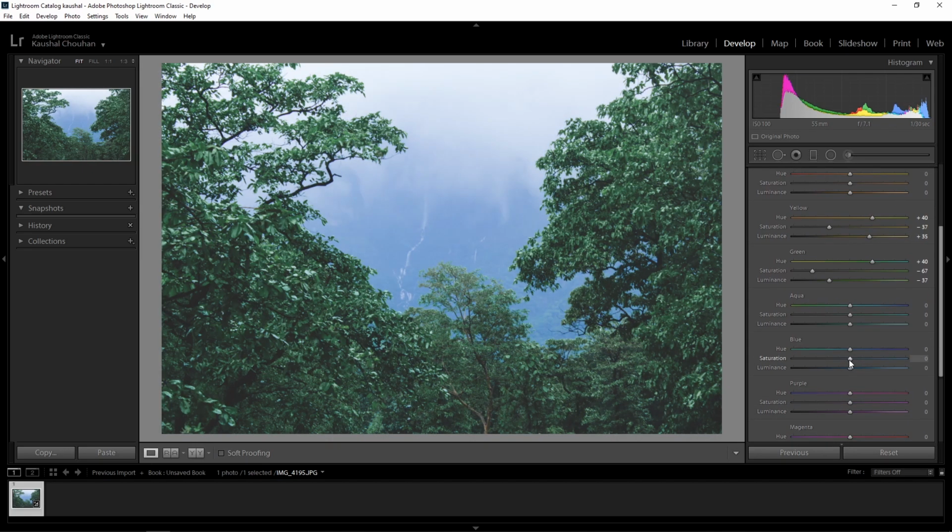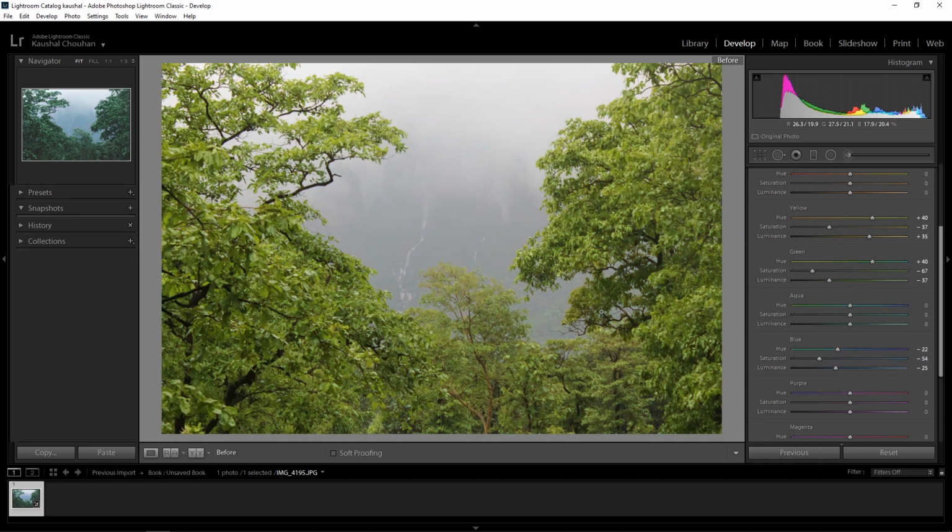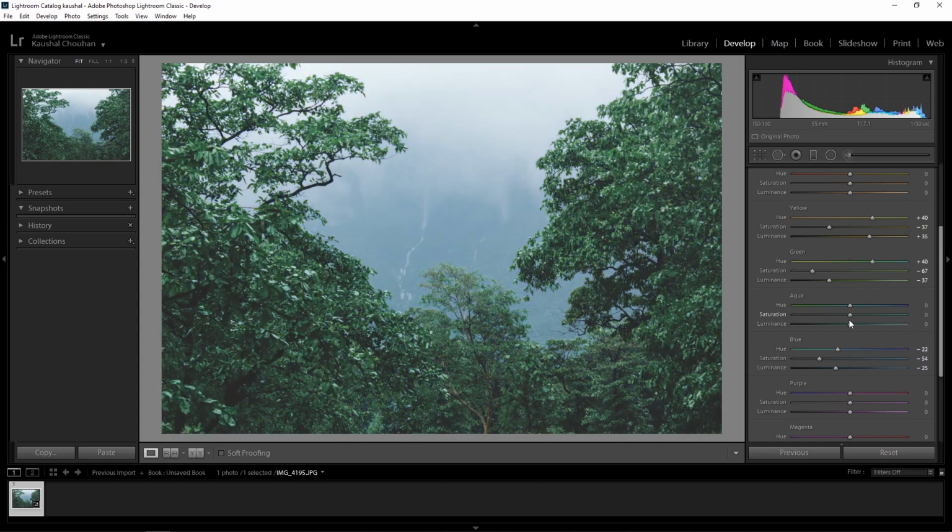Next thing, let's adjust the blue color in the background. Desaturate the blue color, bring down the luminance so you can see more details. Change the hue if you want. I'm gonna change it a little bit. Yeah. Bring down the aqua saturation. Change the hue. Bring down the luminance.